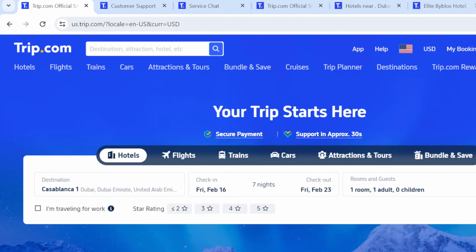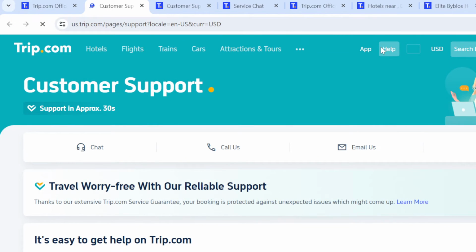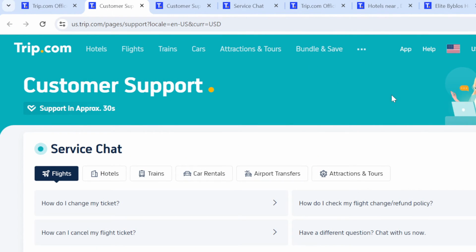So back to the question, how to change the language on trip.com. Now you have to have a thorough look on the home page to see the option to change the language. What if you don't see the option to change the language? You simply go to the top right corner where you have help. You click on help. Here you're directed to the customer support, and just scroll down the page. So you see the option to change the language.